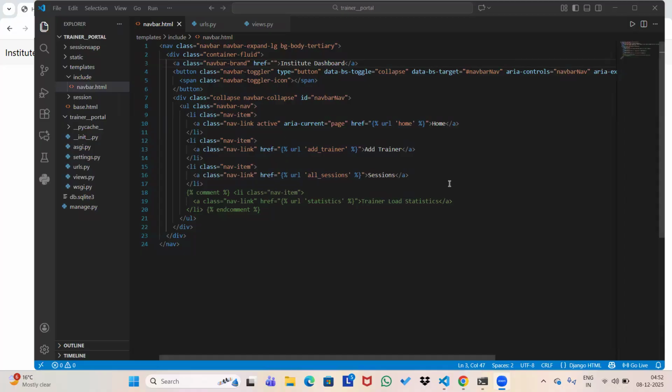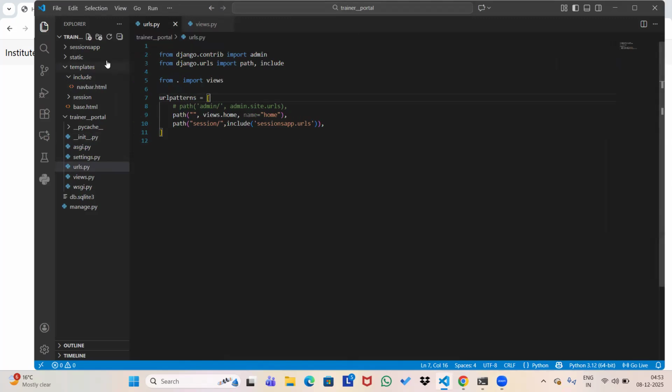So as I discussed about the home page, also when we click on the add trainer page, first it will go to the URL.py and check which alias is matching with this, and then it will go to the view.py, and there it will check which function. First it will check the alias, and then it will check which function is matching, and then it will go to the function present in your view.py. Okay, so this is all about the nav bar, and now we will discuss the URL.py of the app.